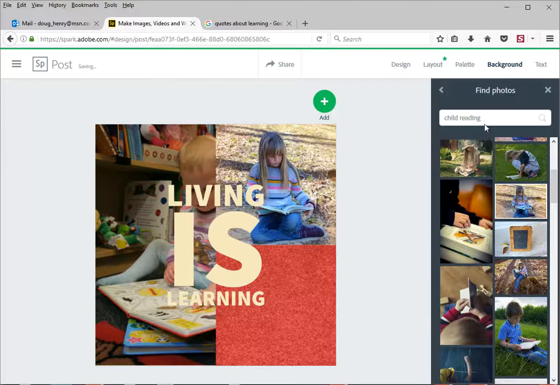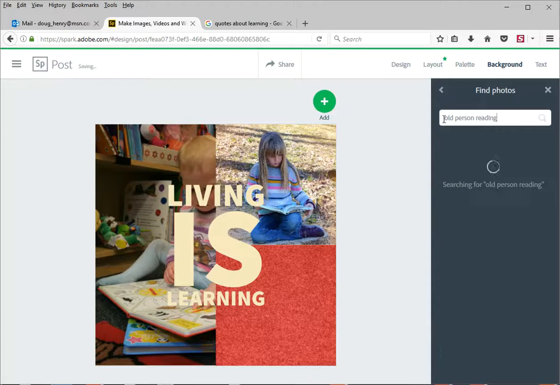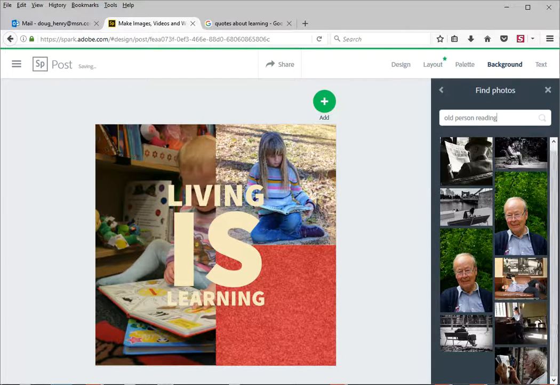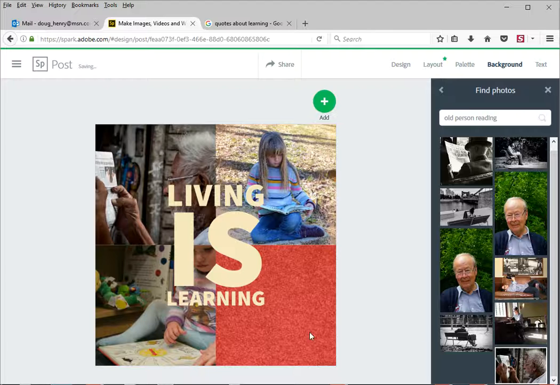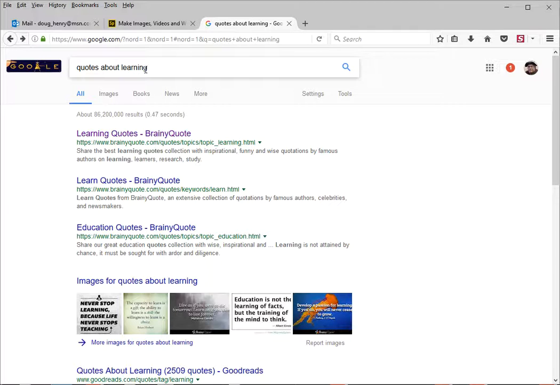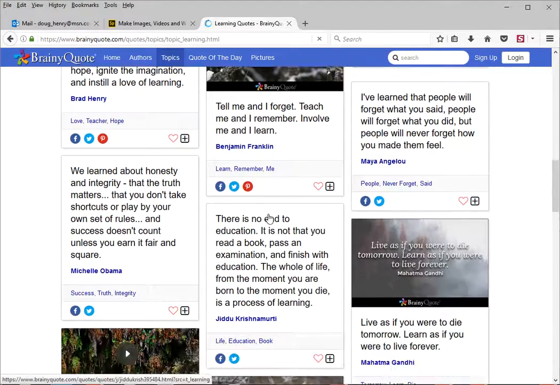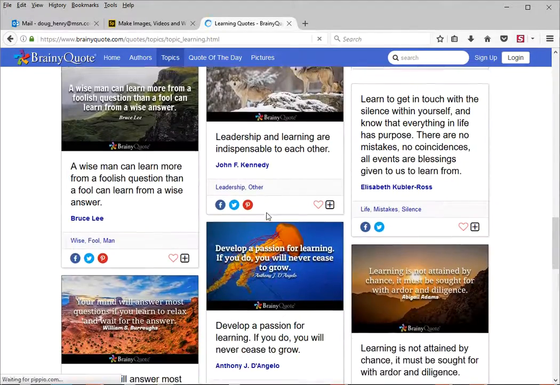The final photo that I'm going to have is an old person reading. And I think the one that I liked was this man down here. Okay, so now I have 4 of these. What I need is a quote. So what I'm going to do is go to Quotes About Learning, and I'll pick the Brainy Quotes site. And then I'm going to go down here and look for quotes.